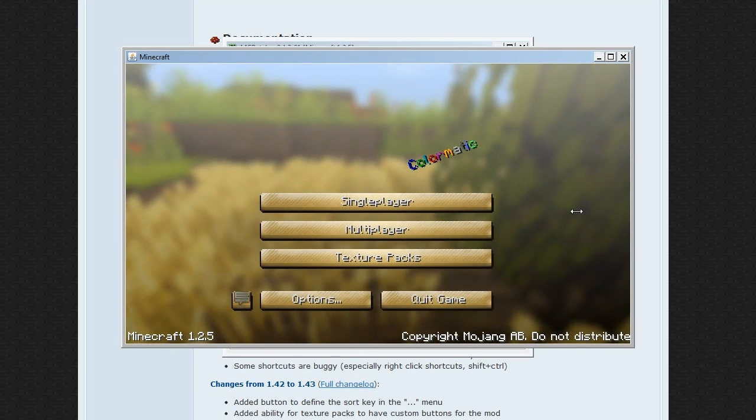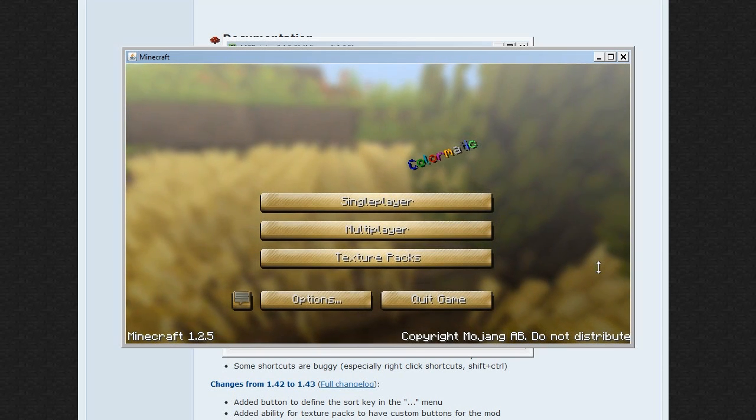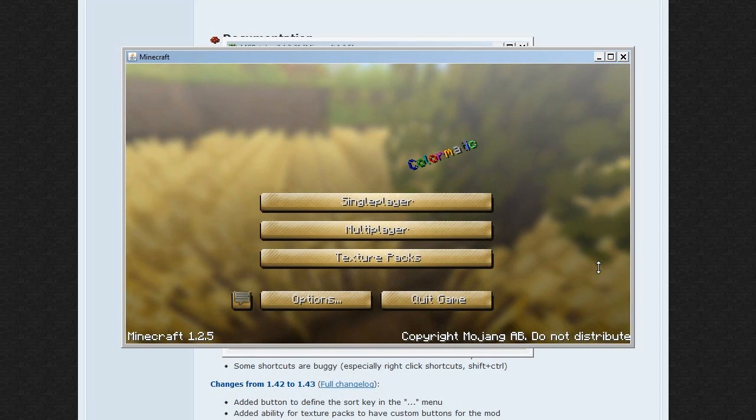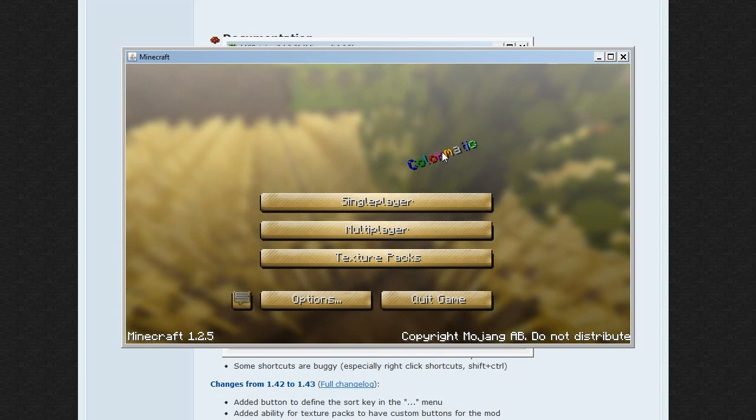I'm using Summer Fields, which is an awesome texture pack. Now, if you want to see all these mods in action, I'm not going to show them off in this video because they're all in my series, which is called Tales of Wily, which you can check out on my channel.